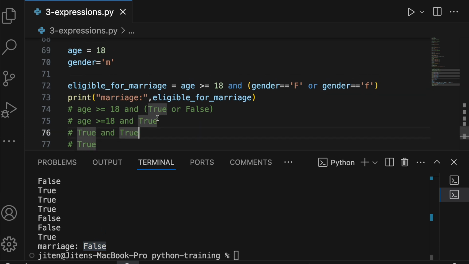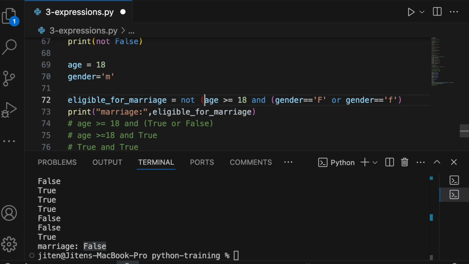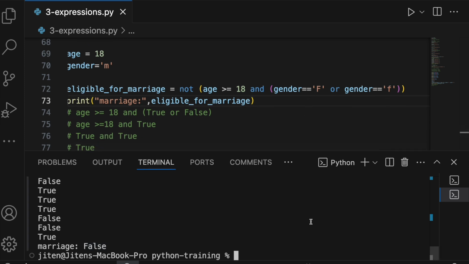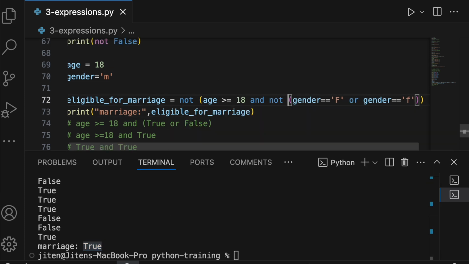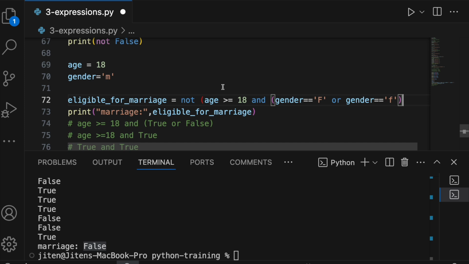So these are all the comparison operators. Let us say I put a not before the whole thing. Not false is nothing but true. If I give this not here, it is false, because this would become true, and true and true is true, and not true is nothing but false. Like that you have to understand these expressions.